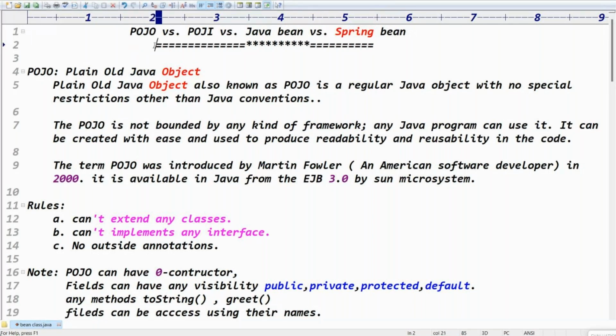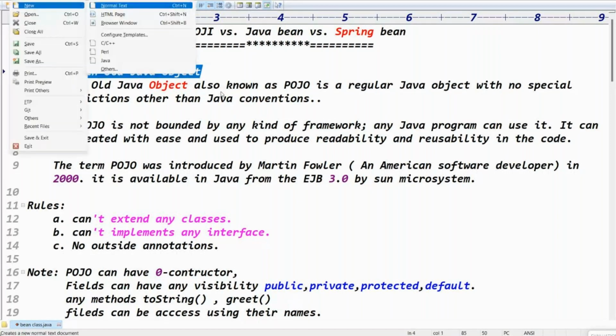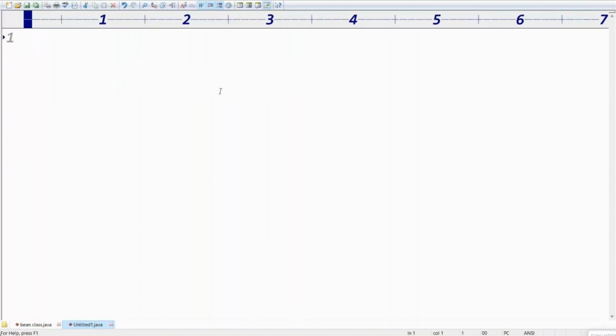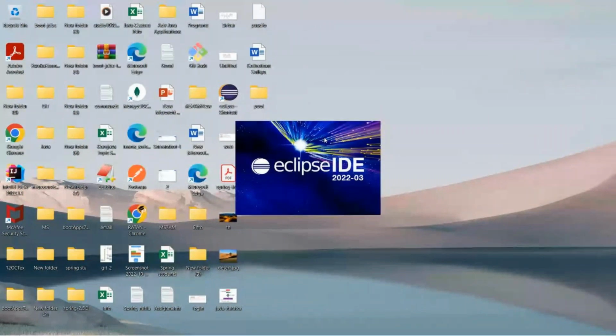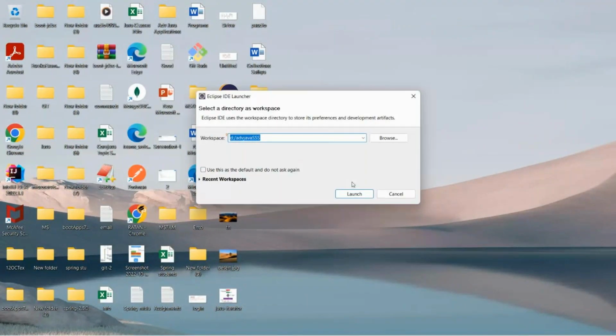Let's go to the POJO class, guys. POJO full form is a plain old Java object. Every day we are writing Java classes, right? You can take a normal Java class test, and you can take some properties. You can have some methods. That is normally called a POJO class.